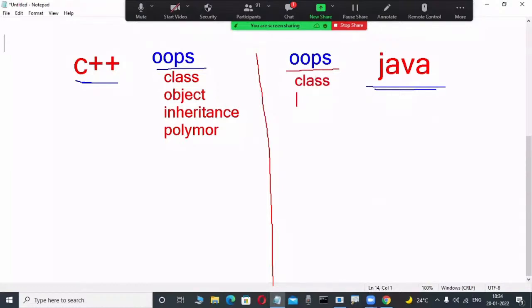What is class? What is object? Some concepts are there or not? Yes, here. What is inheritance? Yes, here. And what is polymorphism? So many concepts are there. That's why conceptually class, object, inheritance, polymorphism are conceptually same in C++ and Java. What is class, what is object, what is inheritance, what is polymorphism, encapsulation, binding, something like this.